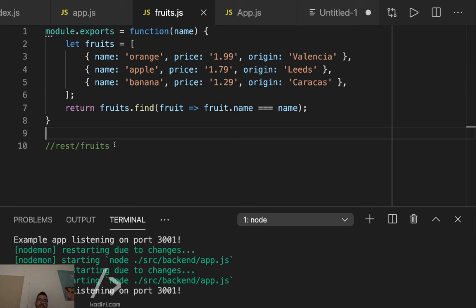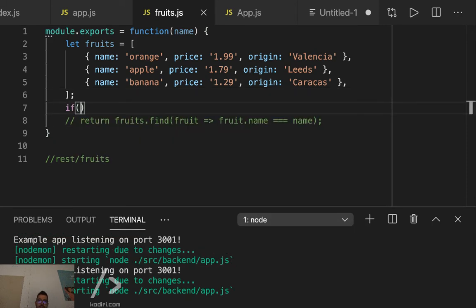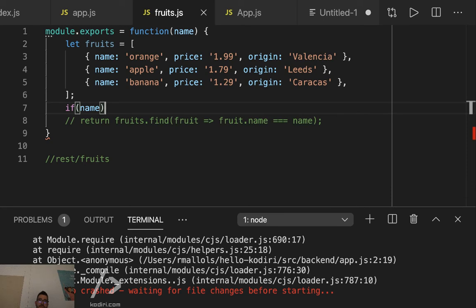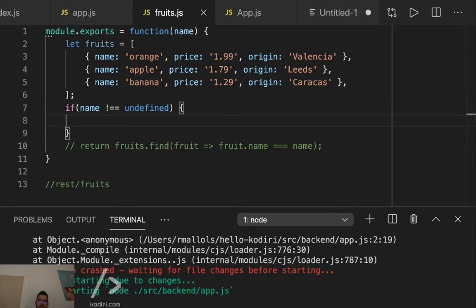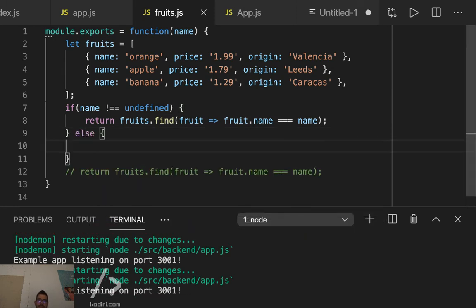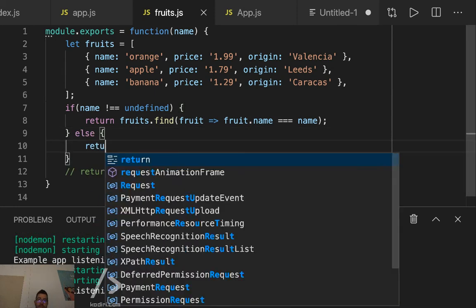REST of fruits should be after else, so I don't know. We can write an if else condition. If else condition, okay. Yeah, if else condition, where? Instead of the return, remove. Remove, okay, let's comment that for now. So here, yeah. If what? If name is not undefined. If name is not undefined. Then return this thing. Else? Return the fruits. The whole list of fruits.